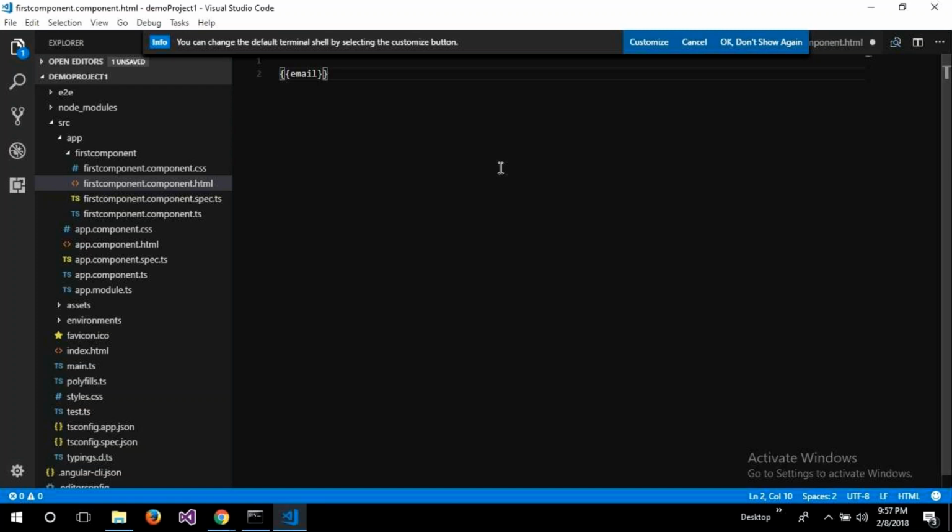Depending on your requirement, you might write something in first component.css, and that will reflect in app.component.css or some other component. That can happen. So that depends on your requirement, how you want to do things, right?